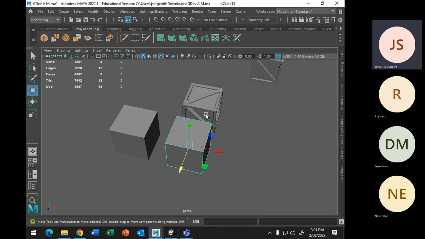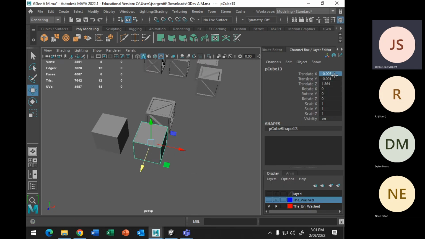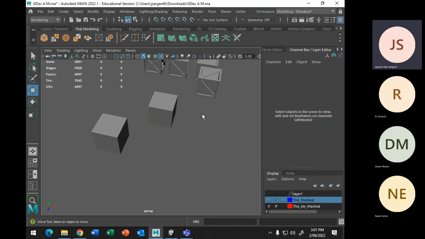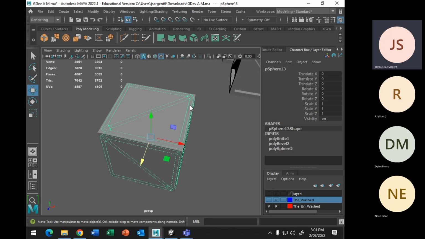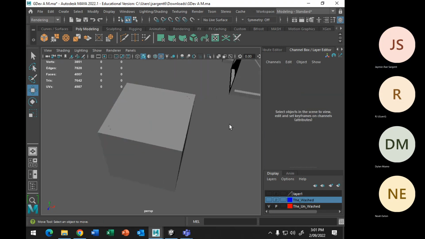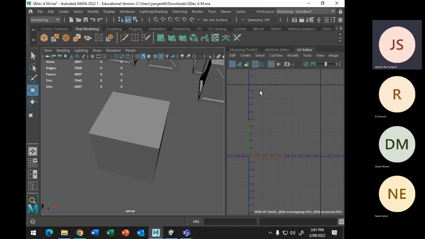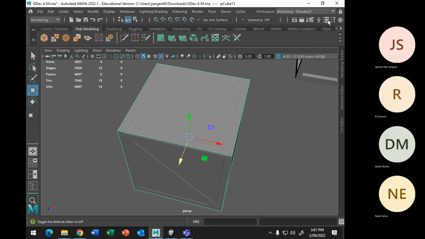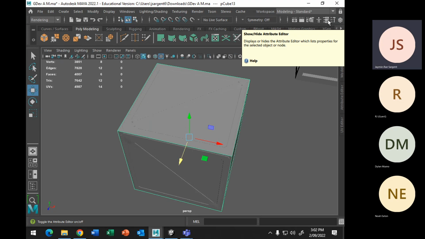Step 3, you want your objects to be in the same space. I don't think this will do anything. It did something. Oh, heck yes. They are in the same space. Woo! So now we have our low poly and our high poly. Was that step 2 or step 3? Step 3, right? Same space.